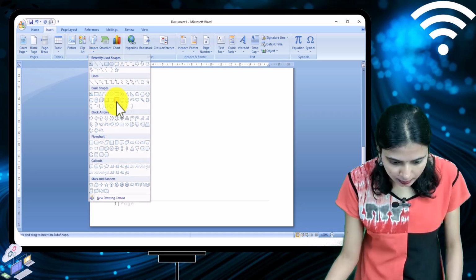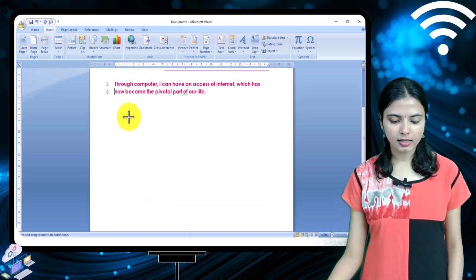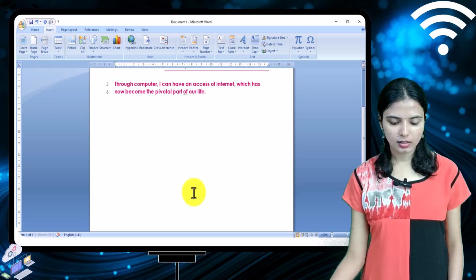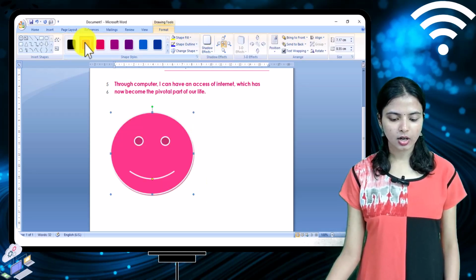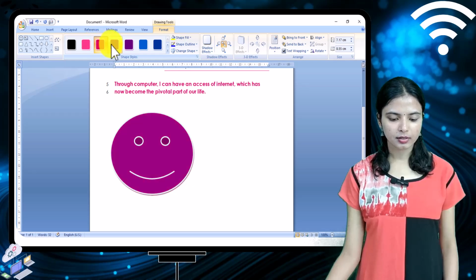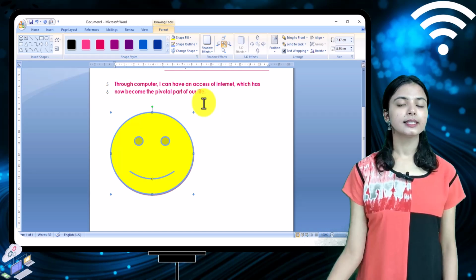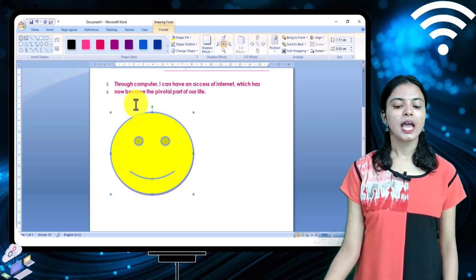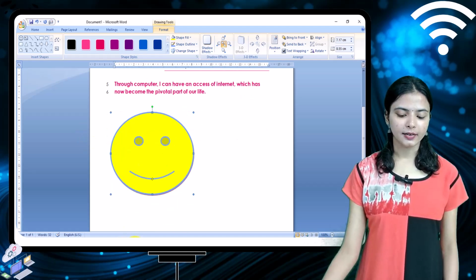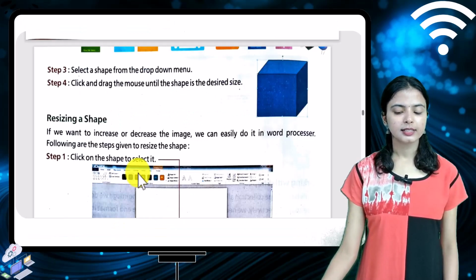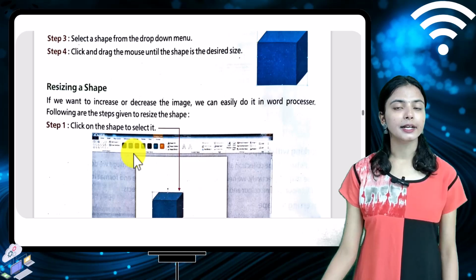Okay students, suppose I want this smile. Okay students, and I can change its color. Okay, so students, you can see that I have applied the shapes in my document. Okay, now it is looking more and more attractive. Okay students, this is how you can select the shape and add into your document.